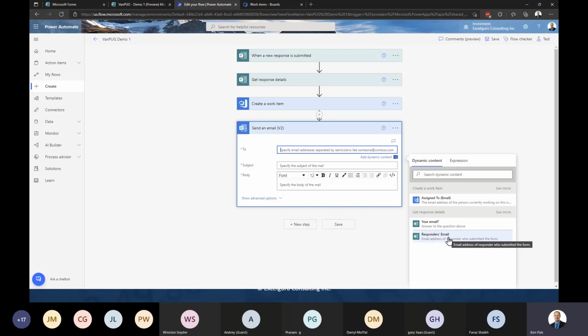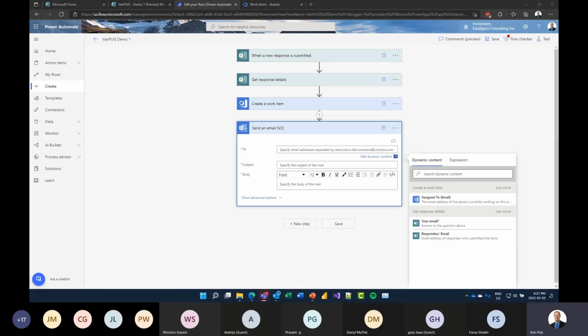Interestingly enough, in the form, I ask people to enter their email. The reason being is because responder's email is an automatic thing that happens, but it only happens for people that are logged into my tenant, which most people are not. So that's the tricky little bit along the way that you want to watch out for: if you actually need these details, you have to ask for them.